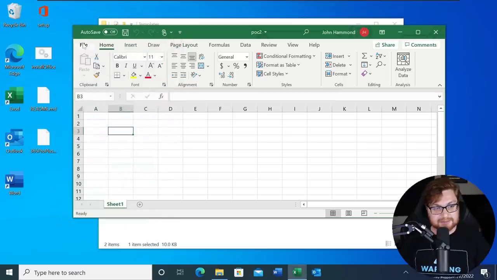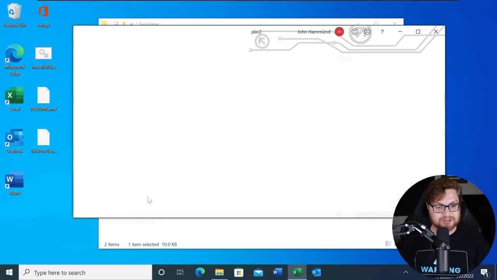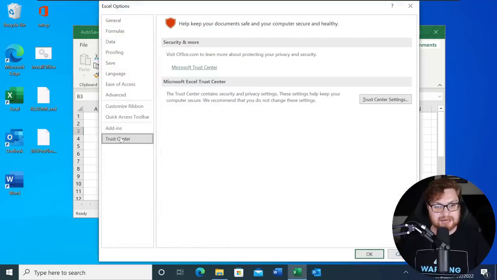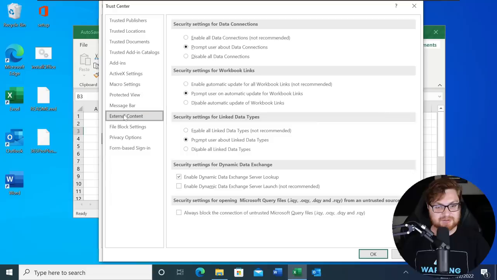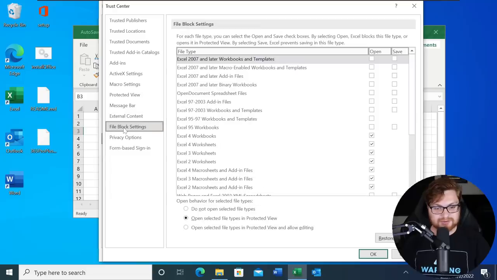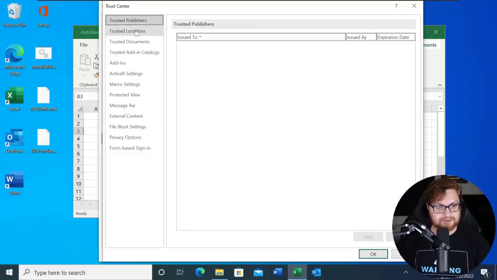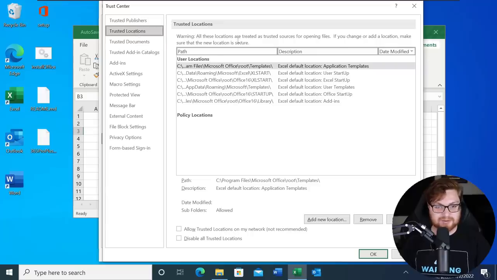Interesting trick. Here's the gimmick here. This is what the BleepingComputer screenshot was showcasing. If you move into the options, and I believe the Trust Center, if we go into the Trust Center settings, we might be able to see the external content or file block settings. Where is it here? Right there at the top, Trusted Locations. Warning, all these locations are treated as trusted sources for opening files. If you change or add a location, make sure that the new location is secure. And note, exactly where I placed my file, exactly where the victim would place their file, it will go ahead and allow macros to run without prompting and without requiring them to enable content.